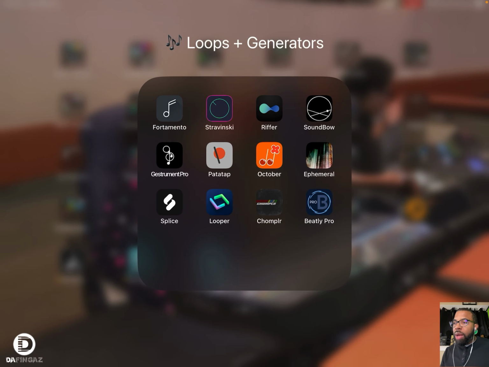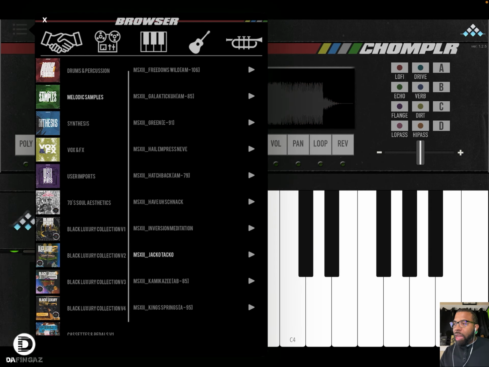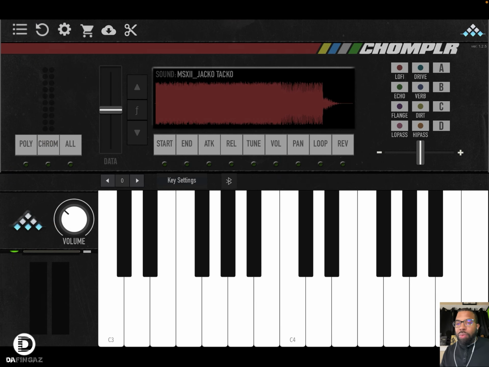So Fortimento, Stravinsky, Riffer, Soundbow, Gestument Pro, Patatap, October, Ephemeral, Splice. That's actually for getting like samples and things. Then we have Looper. We have Chompler, which is probably my favorite one here in this group from MSX Audio, where you can actually load up. You can purchase sample packs, and you can load up samples, and you can chop them up right here, all within the app. And you can also use this within apps like Logic Pro, GarageBand, Beatmaker 3, things like that.